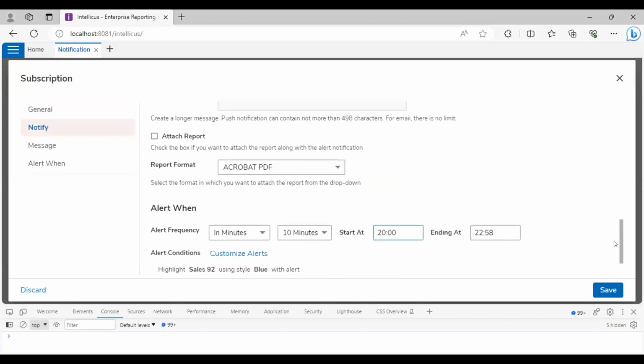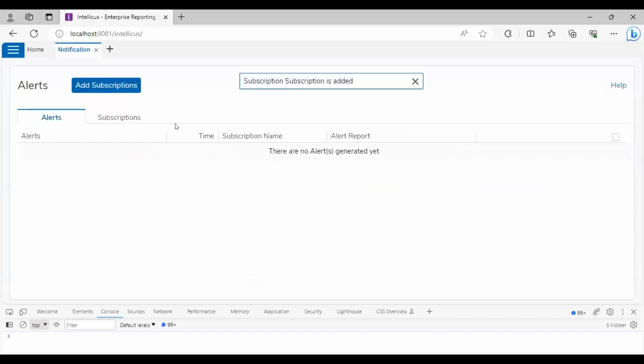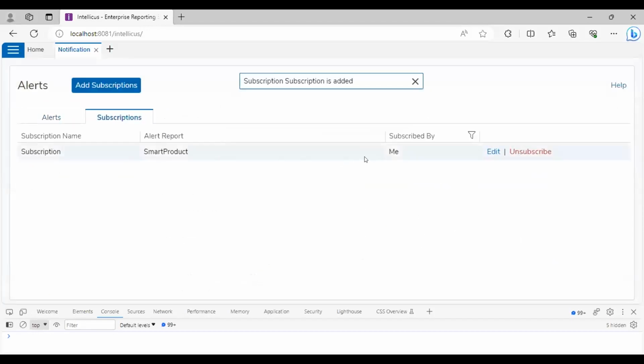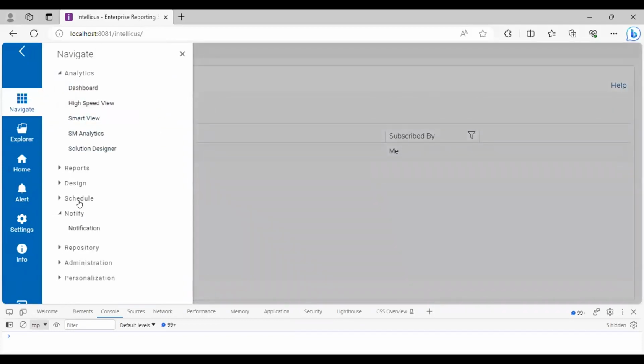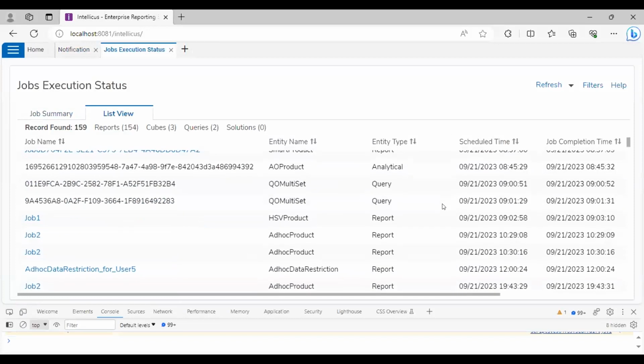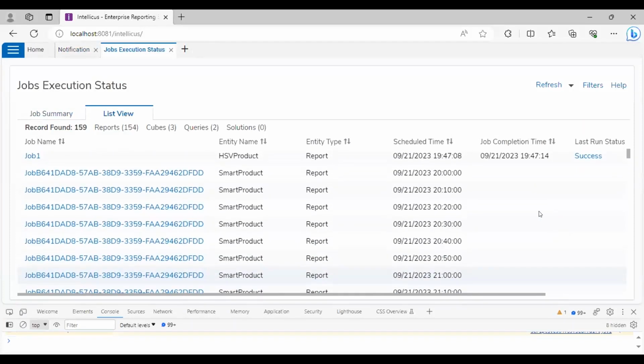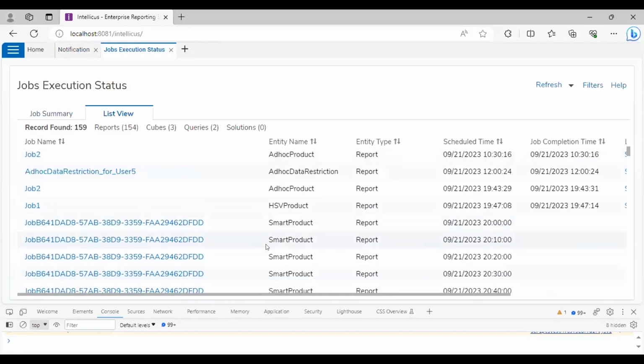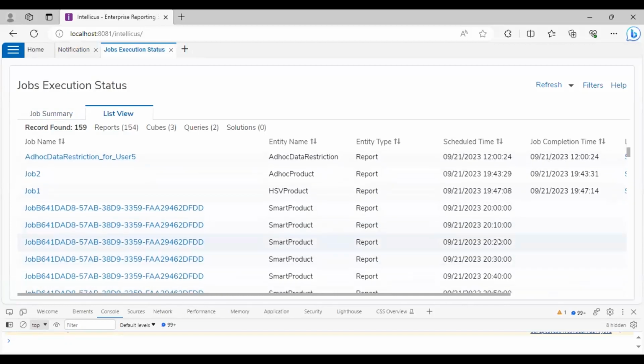Now let's save this. So you can see that the subscription has been created for the report smart product. Now if I go to job execution status screen, you can see that this report has been scheduled and the interval between the schedule is 10 minutes, which we had opted for.